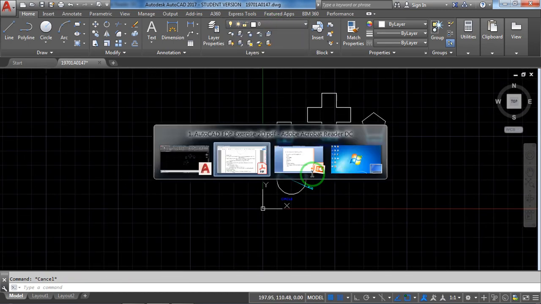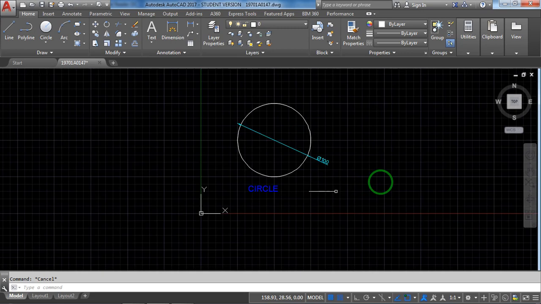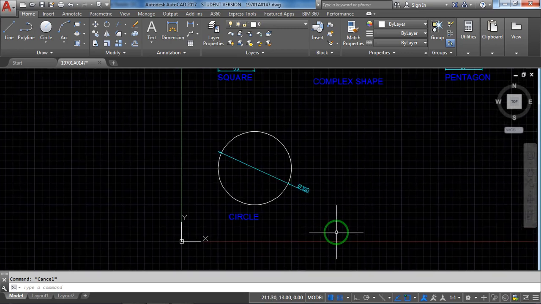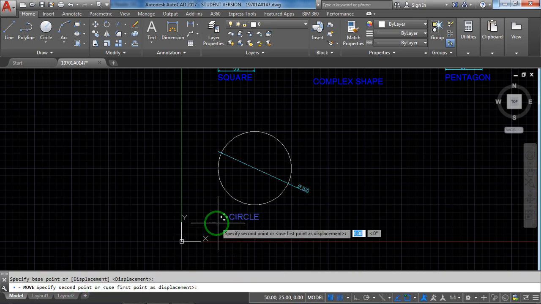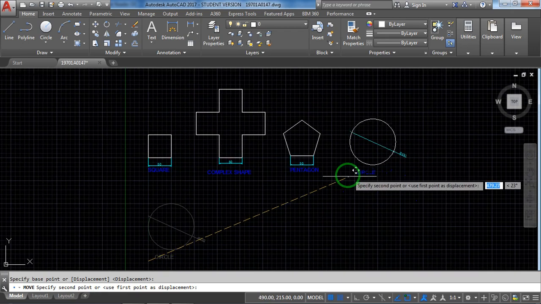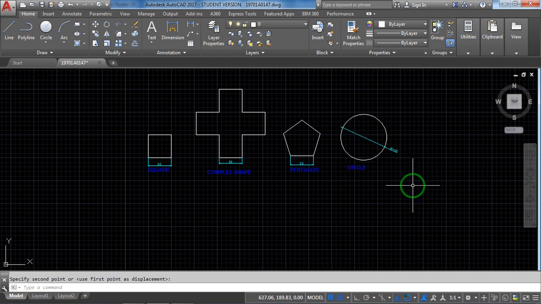See, we have done all your exercise, but we have to keep them all in one line. So how to select? Again, type move command, enter. Click on the left, right side, bottom corner, select the entire things, and you can see 3 found. Enter, specify base point. I am selecting somewhere here. Once it is selected with the mouse, it moves, and I'm keeping it somewhere here, all in one line.